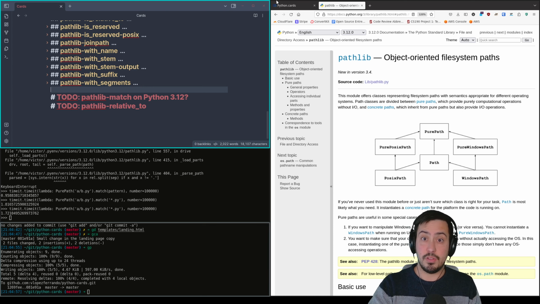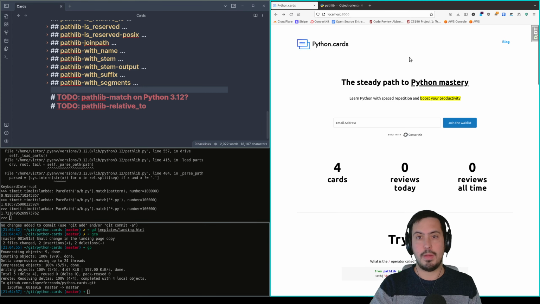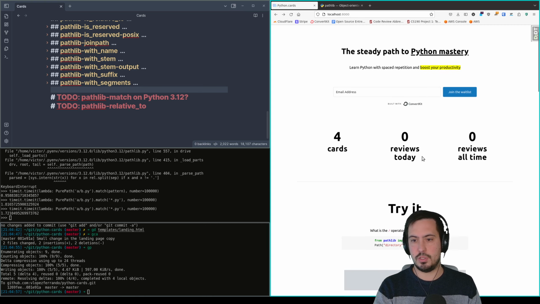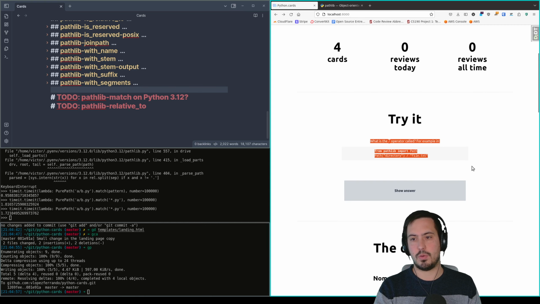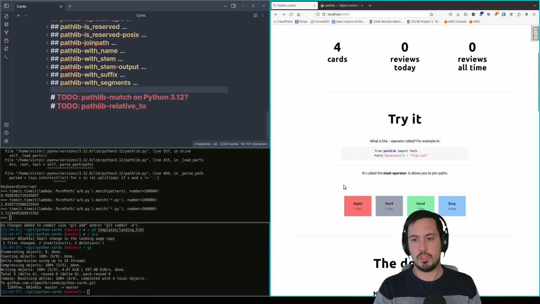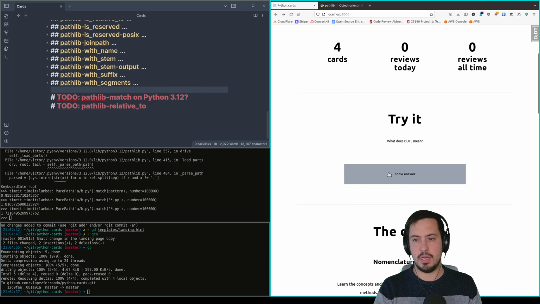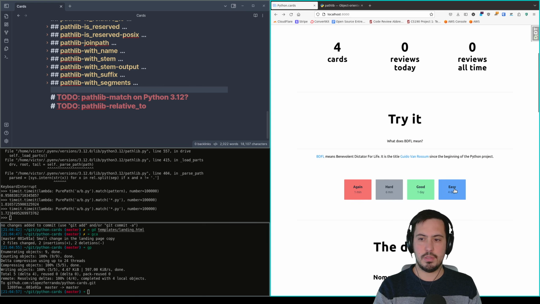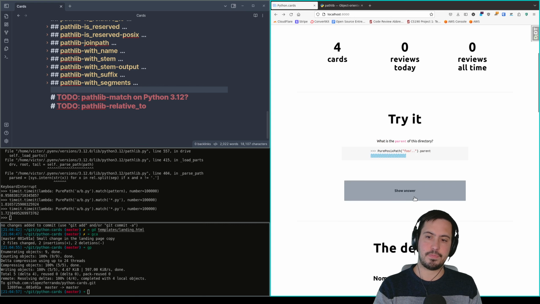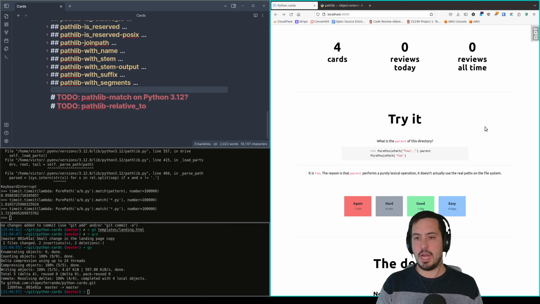Very quick intro. If you don't know Python cards, it is this tool, this project I'm building, for learning Python using spaced repetition. That is, using flashcards in which you get a question, then you think about it, show the answer, and then you give feedback about whether you knew it, if it was easy, and so on. The easy cards, you will see them at longer intervals. The ones that are harder for you to learn, you will be reminded of them more often.